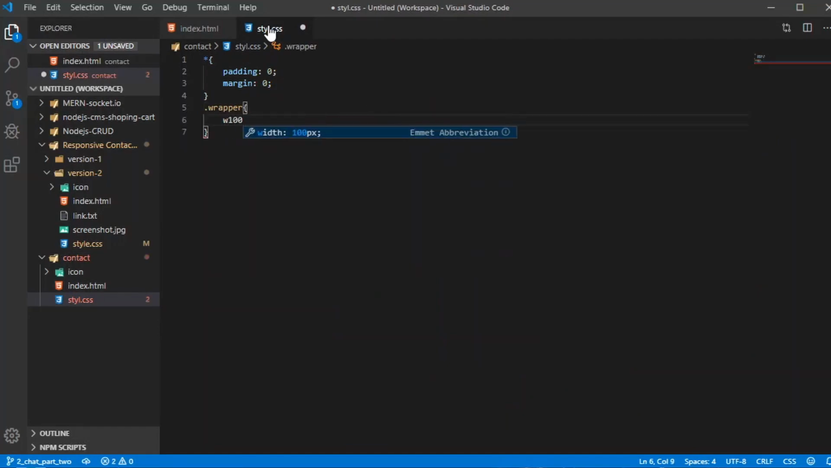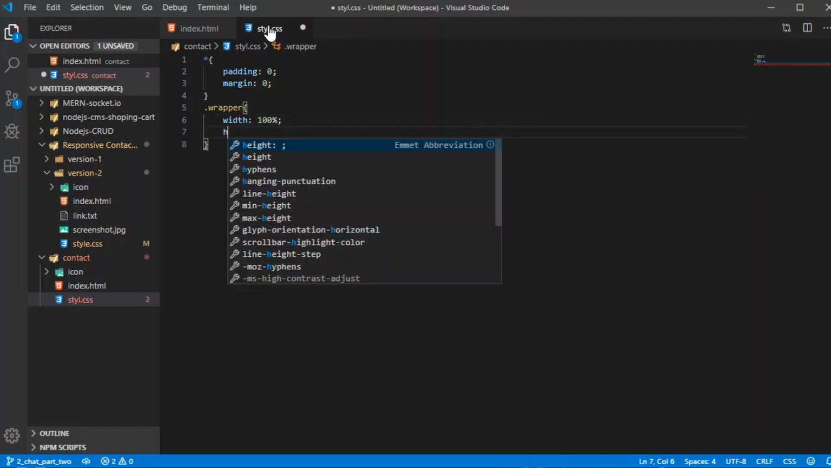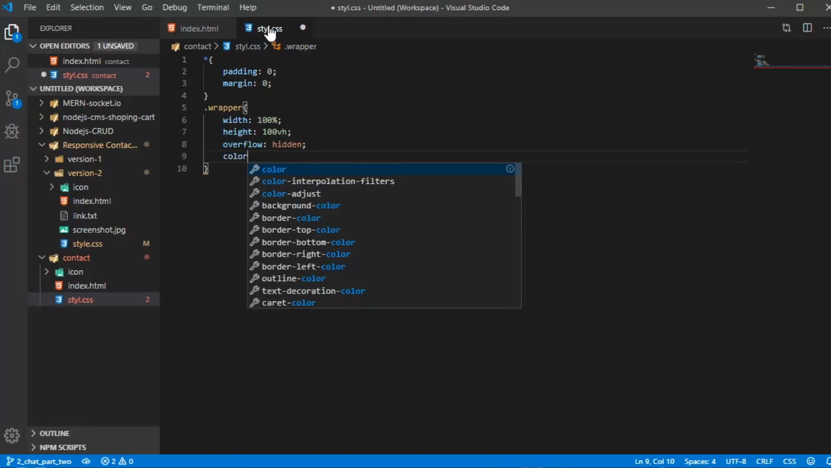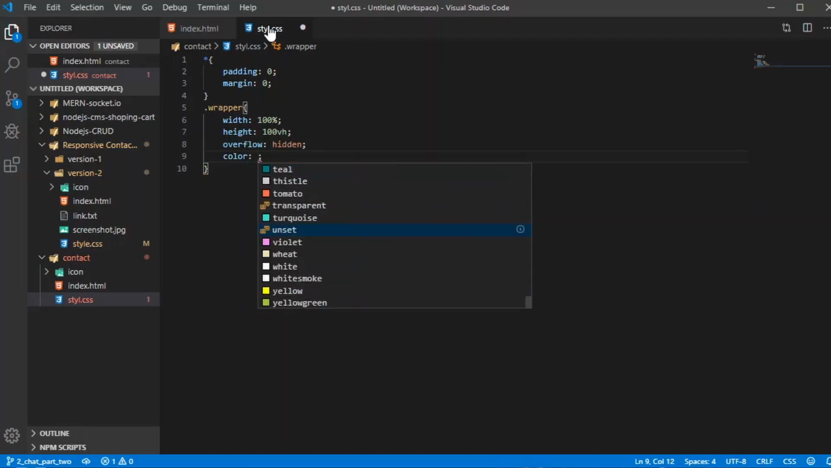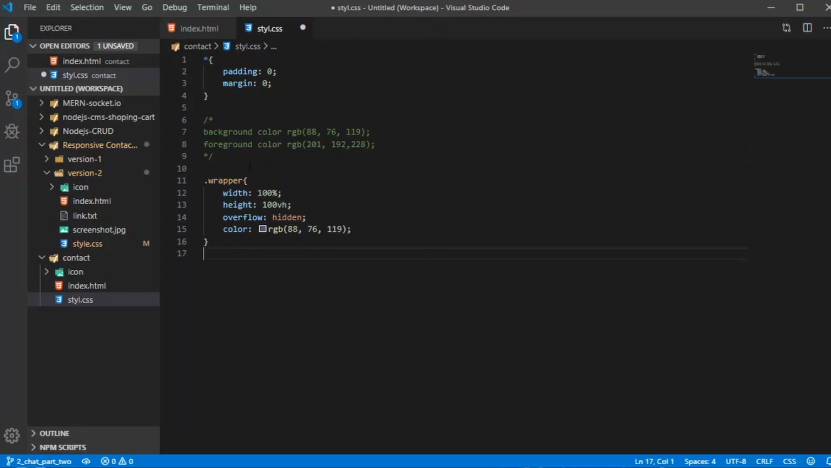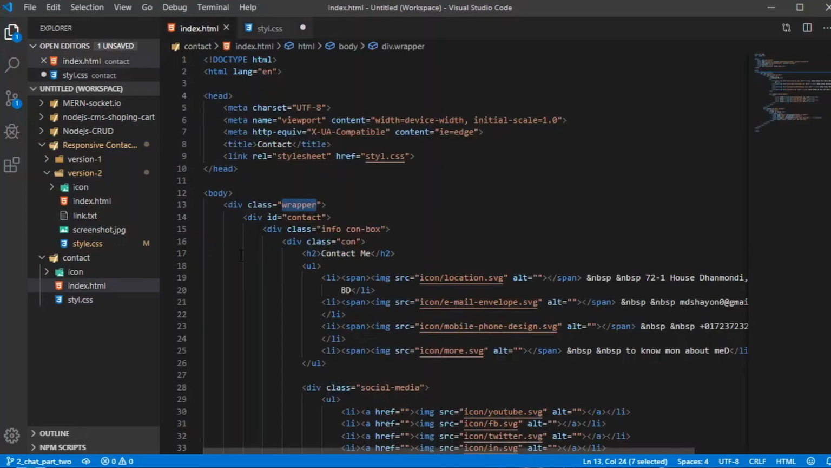Width will be 100%, height will be 100 view height, tab. Overflow will be hidden. Color, color means the text color. Color will be RGB 88, 76, 119.